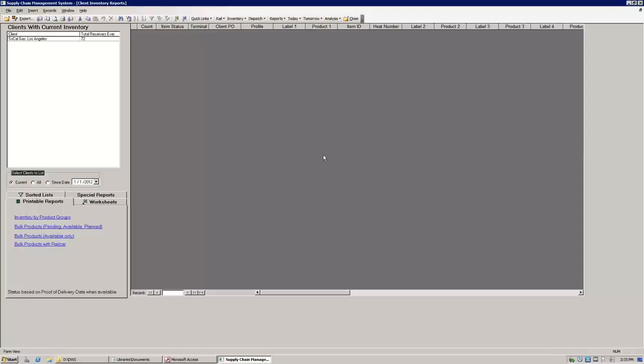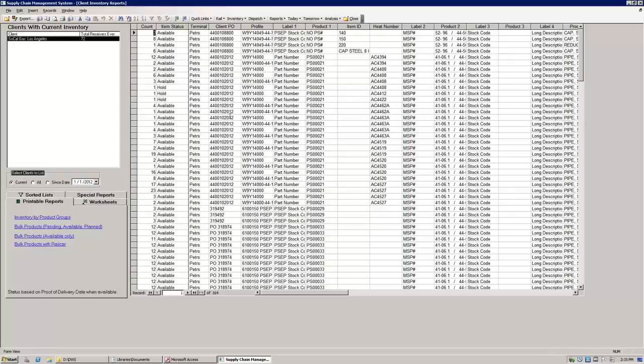Whenever I give you a list, such as the one that you get when selecting a client and you get their current inventory, sometimes you want to be able to find just some portion of this list. And that's what the tools up here that are grayed out are for. We're going to take a look at filtering: quick filter, or filter by selection, and advanced filter.